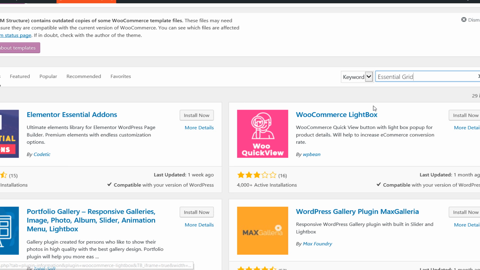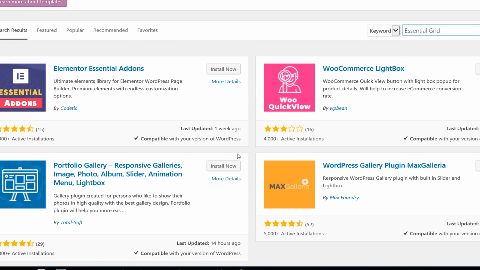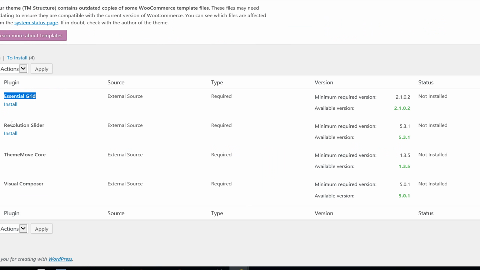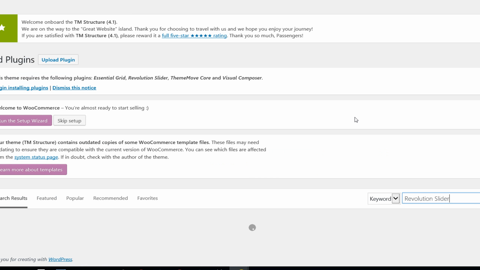Essential Grid. I don't know. I'm not seeing any plugin called Essential Grid. Probably that's why it is refusing to install. Okay, that is for Essential Grid. Let me go back. Revolution Slider, I'm sure this exists there. I've used it a couple of times, many times. I don't know why it's refusing. It's one of my best plugins.